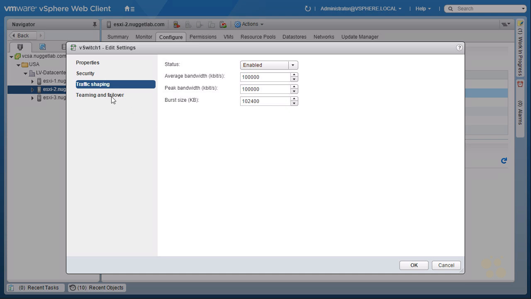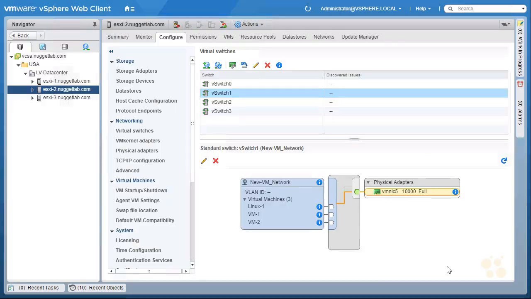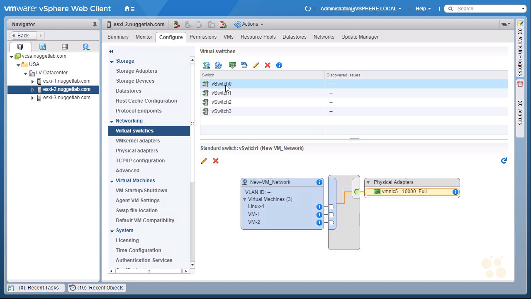And then our last option here is teaming and failover on the virtual switch. And in fact, for this one, what I'd like to do is go ahead and set this up, but I'd like to do it on vSwitch 0. And currently we're looking at vSwitch 1. So I'm going to click on cancel for a moment, and we're on ESXi2 on the configure tab. We've got under networking virtual switches selected, and let's click on virtual switch 0.